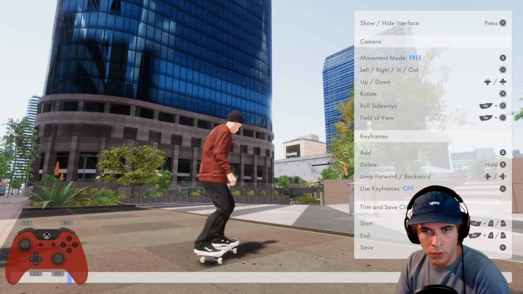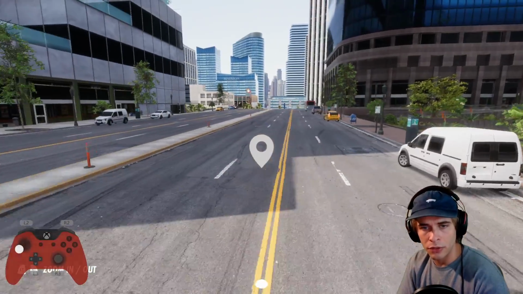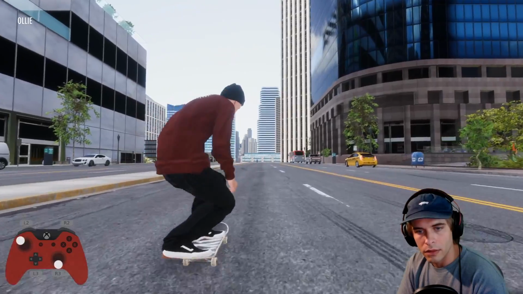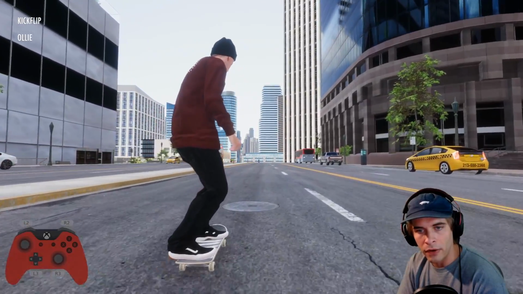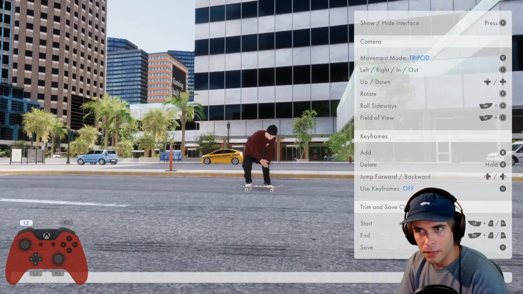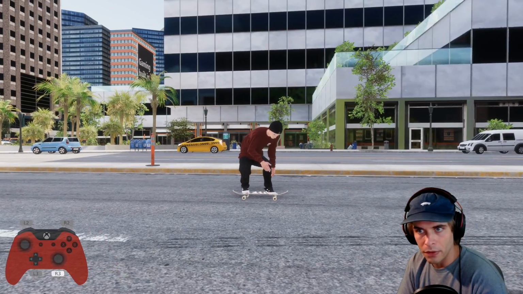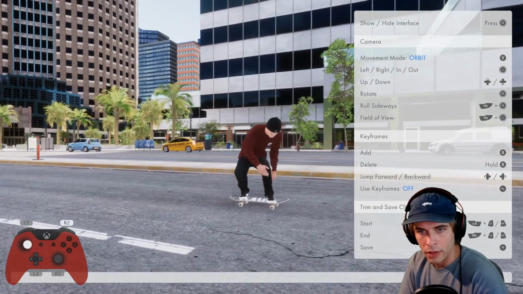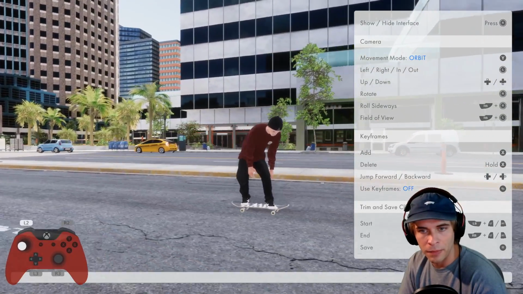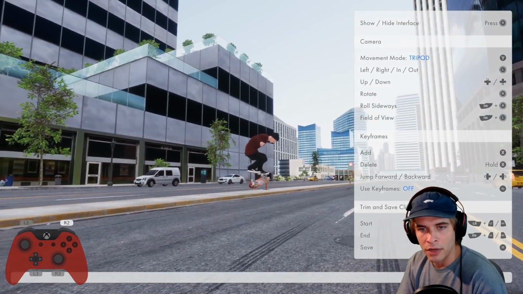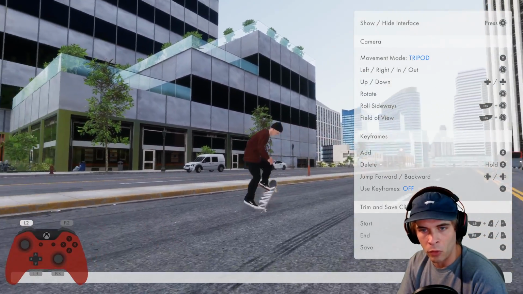So basically, when you go into the replay editor, maybe I'll just do a little line to show you guys. So, do a little kickflip on the background there. Go into replay editor, and basically when I have this menu pulled up, there's a couple modes. There's the orbit mode that travels around the character. Makes it very easy to film clips with. There's also tripod mode, so when he skates, now you're kind of stuck in place and the skater will always be in the middle of the frame.